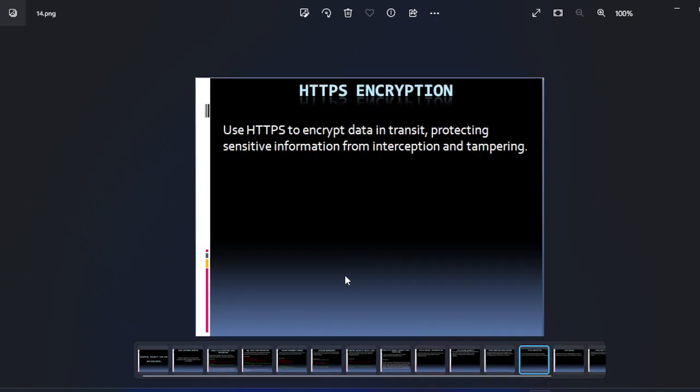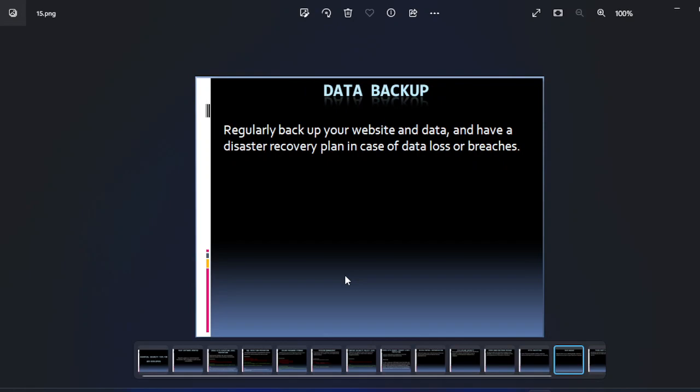That's the HTTPS encryption. Use HTTPS to encrypt data in transit, protecting sensitive information from interception and tampering. So in all your website, make sure you implement HTTPS. Do not just use HTTP. The S there stands for secure. So it means all the data you are sending or receiving are secure, that they cannot be tampered with along the way. Okay, so we go to the next one, that is data backup.